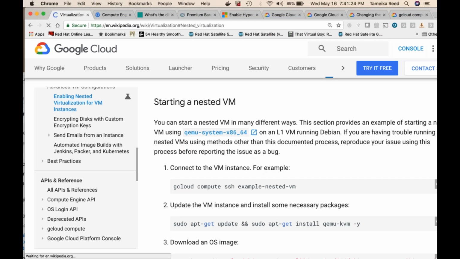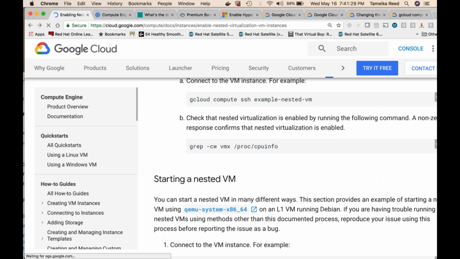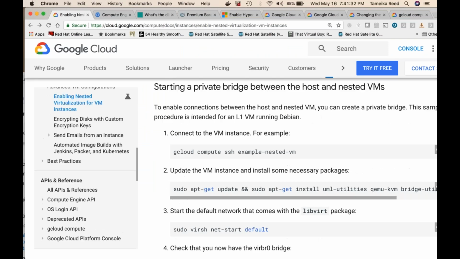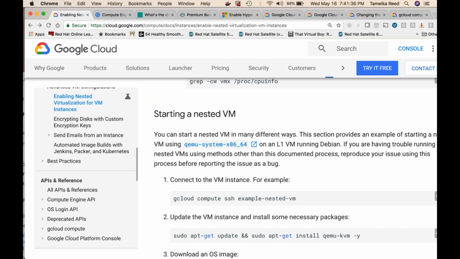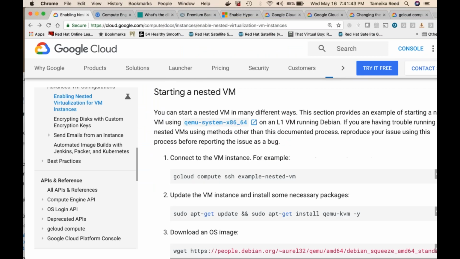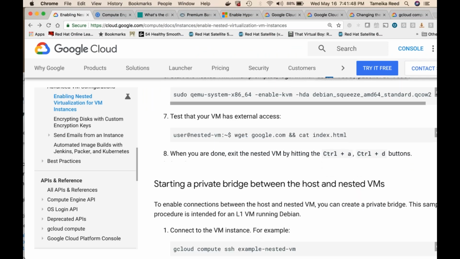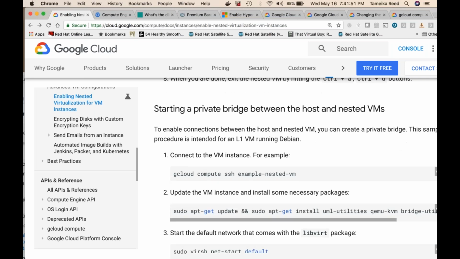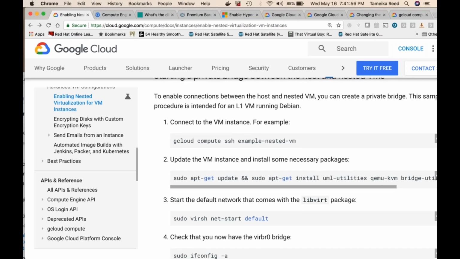So let's look at this. All right, let's go back up. You can start a VM in different ways. This section provides an example of starting a VM if you had a QEMU based system running Debian. They were just walking through doing it with Debian. We don't have to walk through this part because we've already got our VM up and running. So what we need to do is skip down to this part here. We've already SSH'd to the machine.